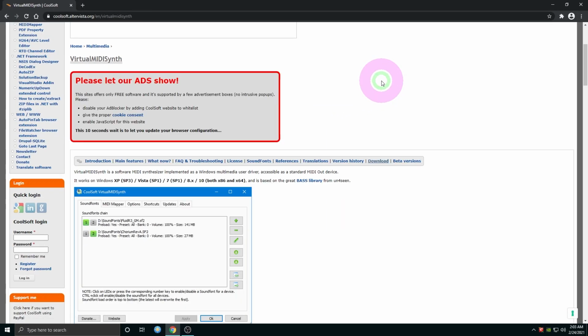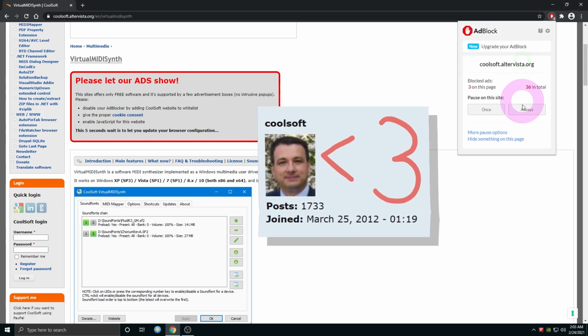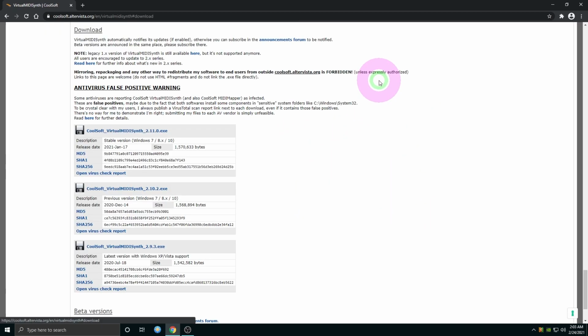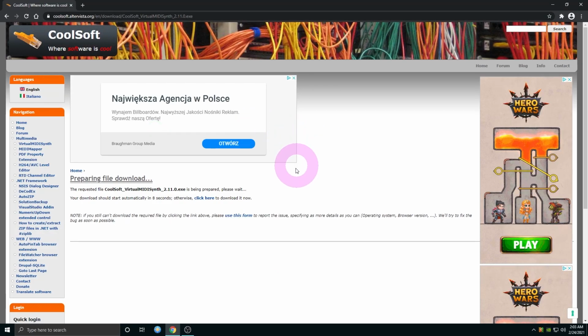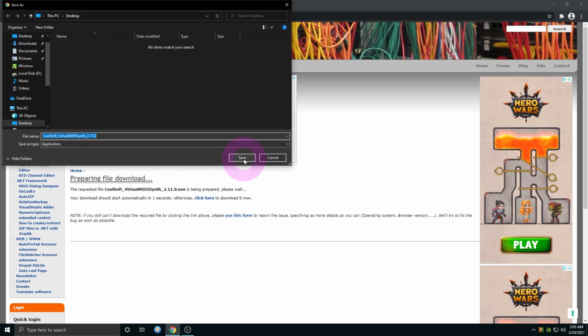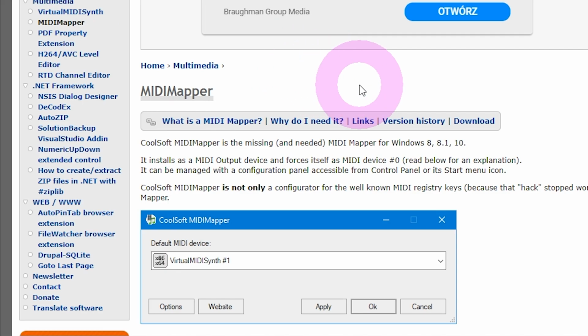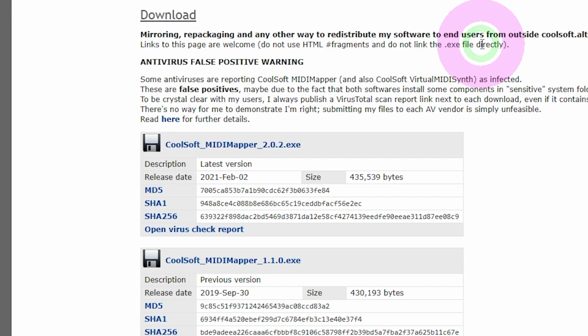Go ahead and click the download link, and if you're using any ad blocker, be a sport and disable it. The developer is giving this amazing piece of software for free, so why not give something back? Now that we're done with that, go ahead and download the latest version of Coolsoft Virtual MIDI Synth to your computer. If you're using Windows 7 or below, this is all you need for now. However, if you're on Windows 8 or 10, you need an additional piece of software called MIDI Mapper, which you can find in the menu on the left. Go ahead and download that as well, and let's proceed to the next step.